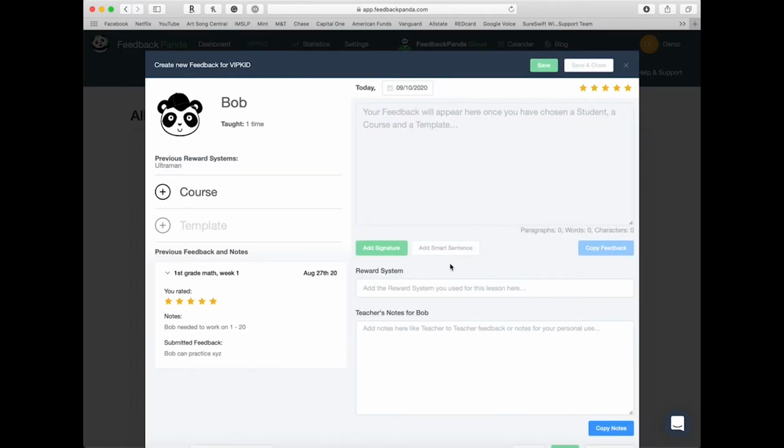Feedback is comprised of three components: the student, which we've just selected, a course, and then the template. Those three things together make the feedback. So now that we've selected our student, we'll need to select a course.